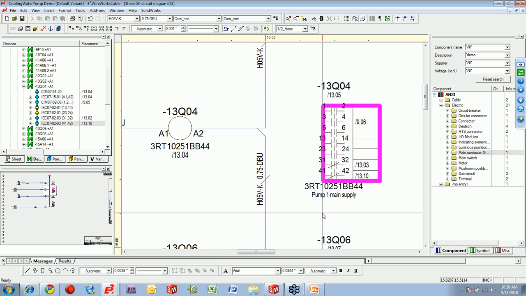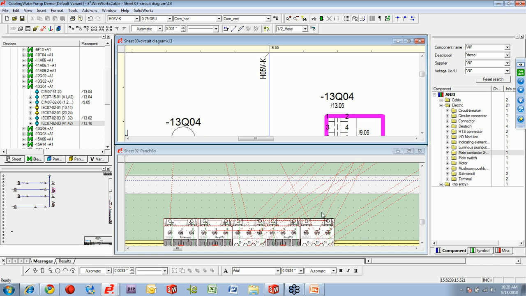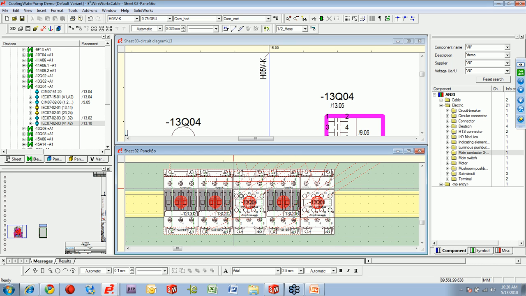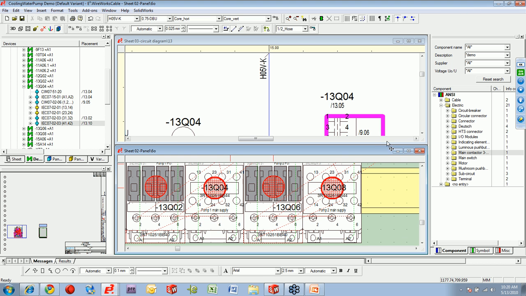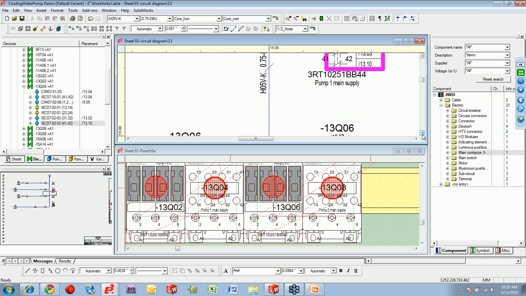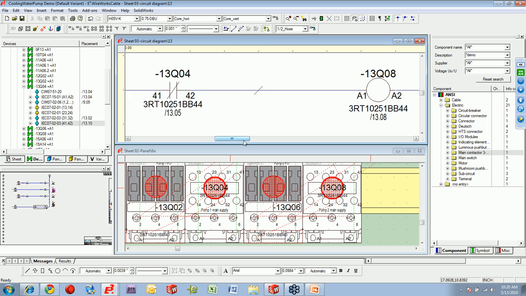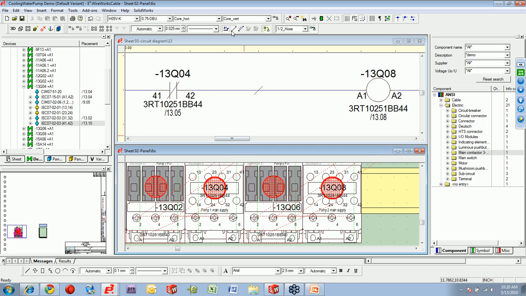Let's actually take a look at both the schematic and the panel now at the same time. So here we have, of course, those same devices also renamed, 13Q04 and 13Q08. And the device that I just put in there actually has some signal logic as well. So we can see that between those two devices, we now have a connection. And that connection, let's just quickly refresh the signals here, is represented by this red dotted line. So the logic from your schematic carries over to any panel design that you do.